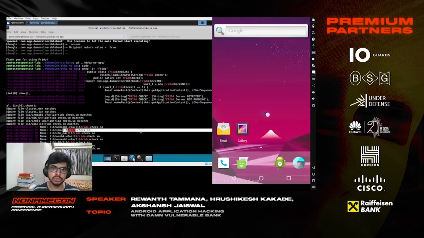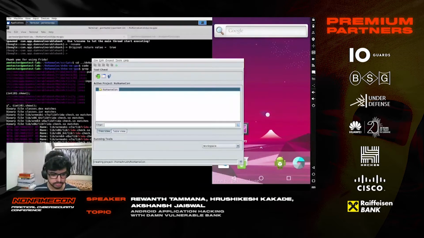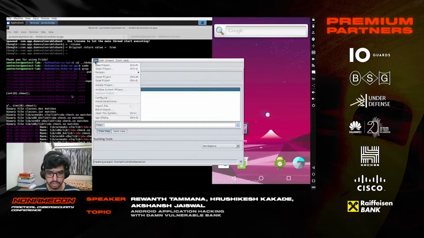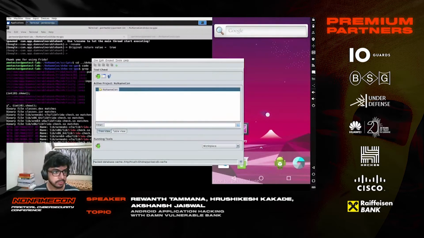In order to do that, we are going to use a tool called Ghidra to reverse engineer this library and see what exactly it is doing. So let's open Ghidra. Let me just transfer the file into Ghidra. Now we know that since we are using an emulator, we have to find the x86 file, since the emulator runs on an x86 architecture. So this is the path of the file that we need to get.